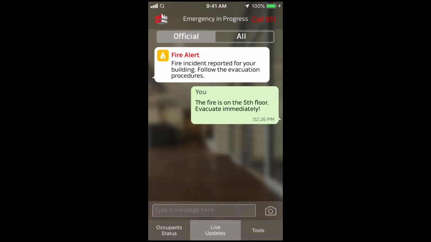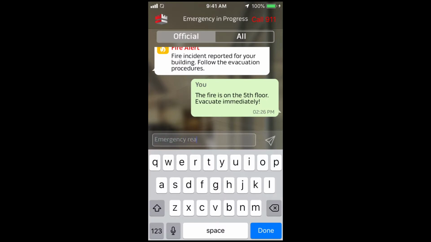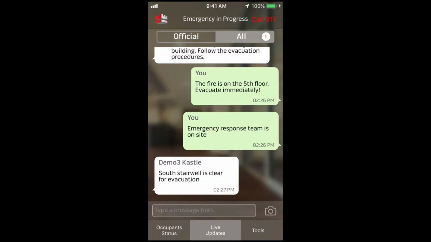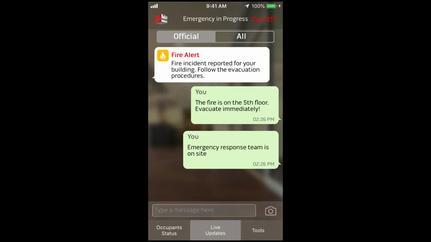If enabled in KastleAlert for your organization, two-way communication can be used to allow the building population to provide additional eyes and ears and report pertinent information. Those messages appear in the All tab. KastleAlert can also be set up so that you have authority to control what crowdsourced messages show up in the app during the incident.